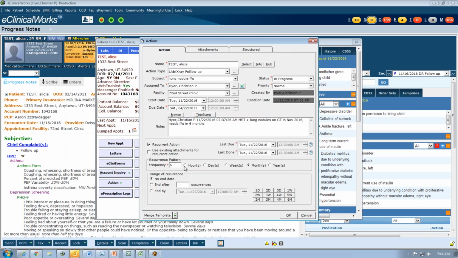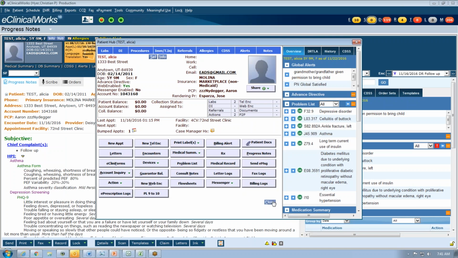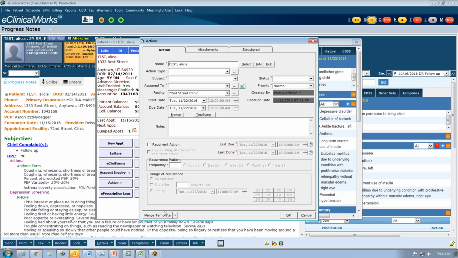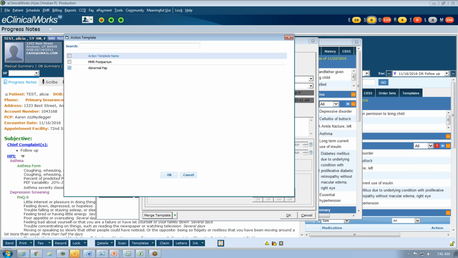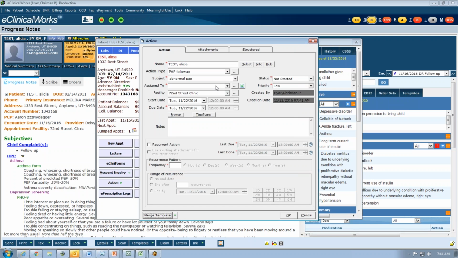Well, then you could come in here, so now that we created that, if I create a second action, let's say test Alicia has an abnormal PAP, I come in here, I create new action, I go merge template, and I can choose abnormal PAP. There you go, I filled it all in for you. That's pretty cool. Hadn't quite done that yet. So you could create a template for your actions. So that's maybe something we could use for folks. Just at that caret right there, new template, and away you go.